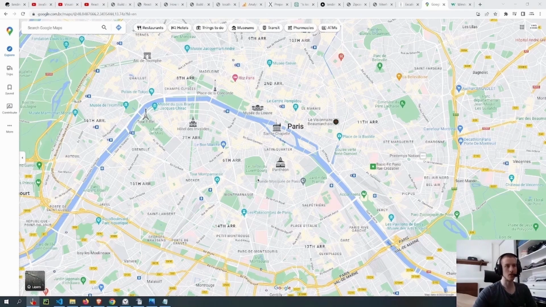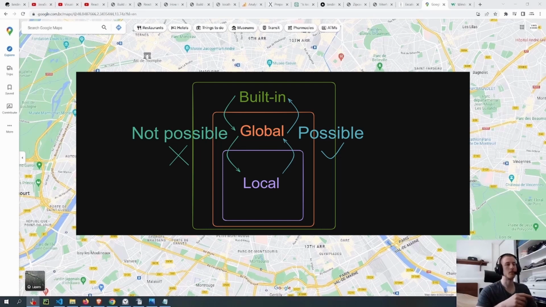And it's the same thing in programming. If you try to access a local variable from inside of the global scope, you're not going to be able to do that, because you only have access to the variables going from the most inside layer, which would be the house, to the most outside layer, which would be the city.